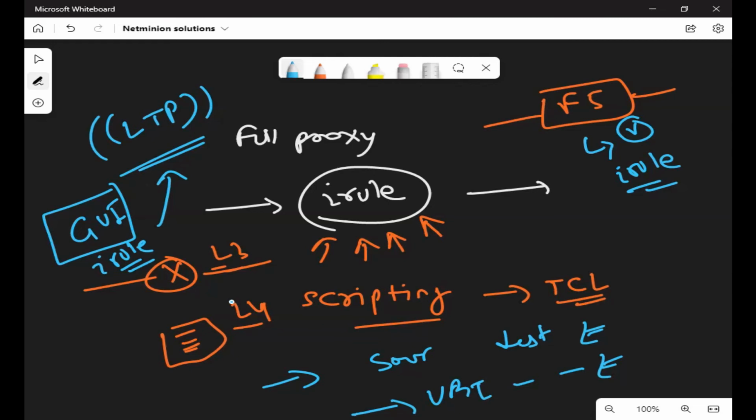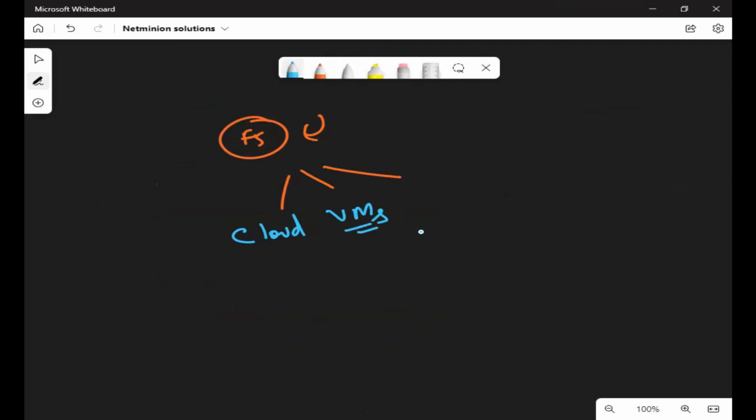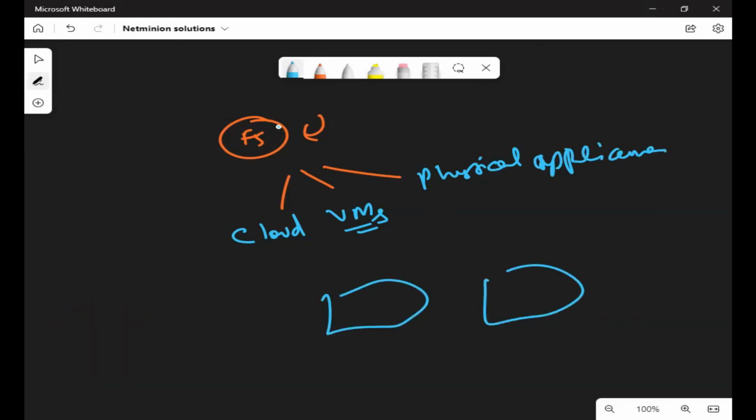No? Sure. Then, whenever you are putting in the F5, you can implement it in one of 3 modes. Maybe you can set it up in the cloud. You can set it up on some VMs. You can also set it up as a physical appliance. So when you need to migrate it, you should be aware of what kind of mode you are using, either 1 arm or maybe 2 arm.